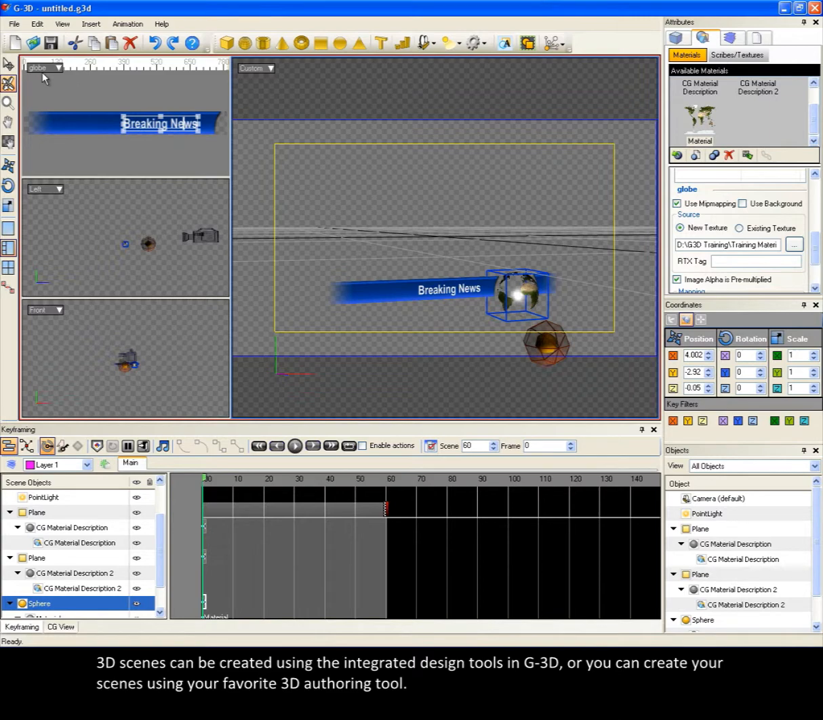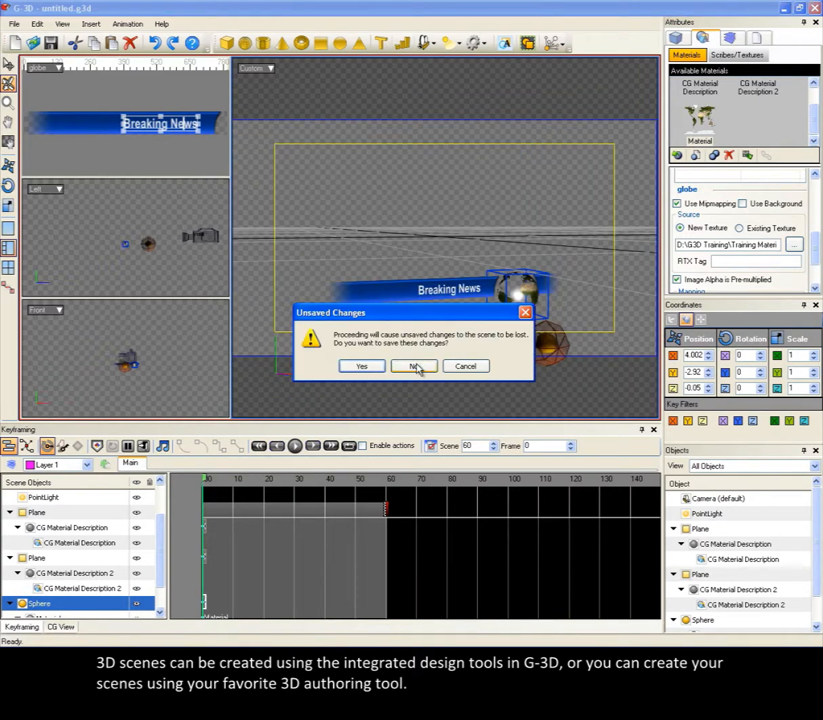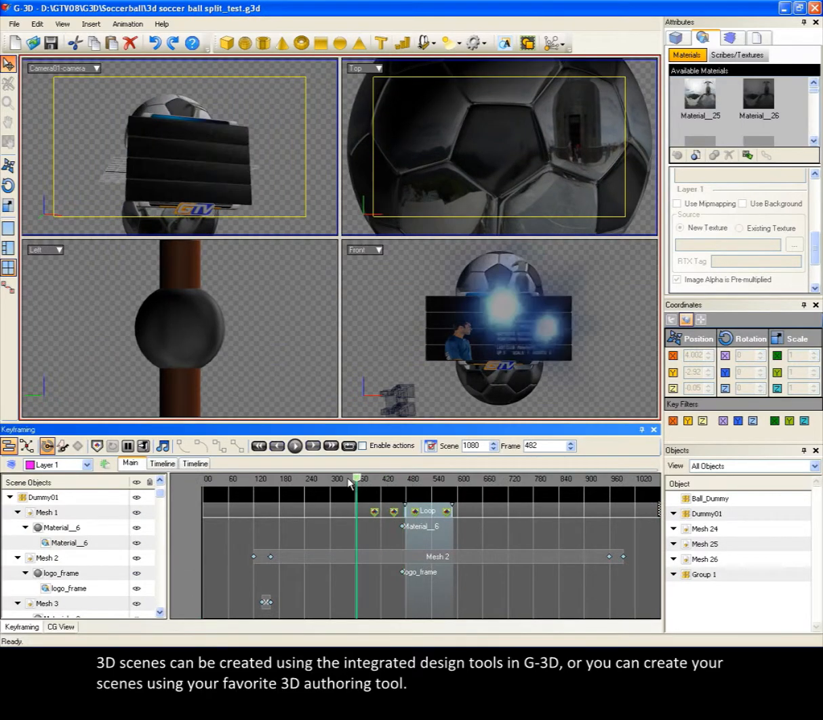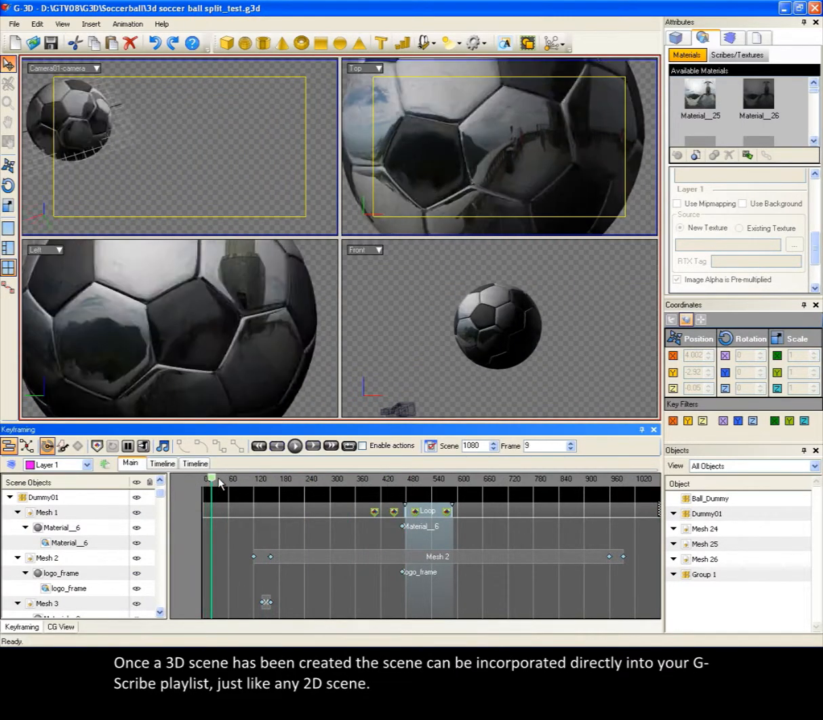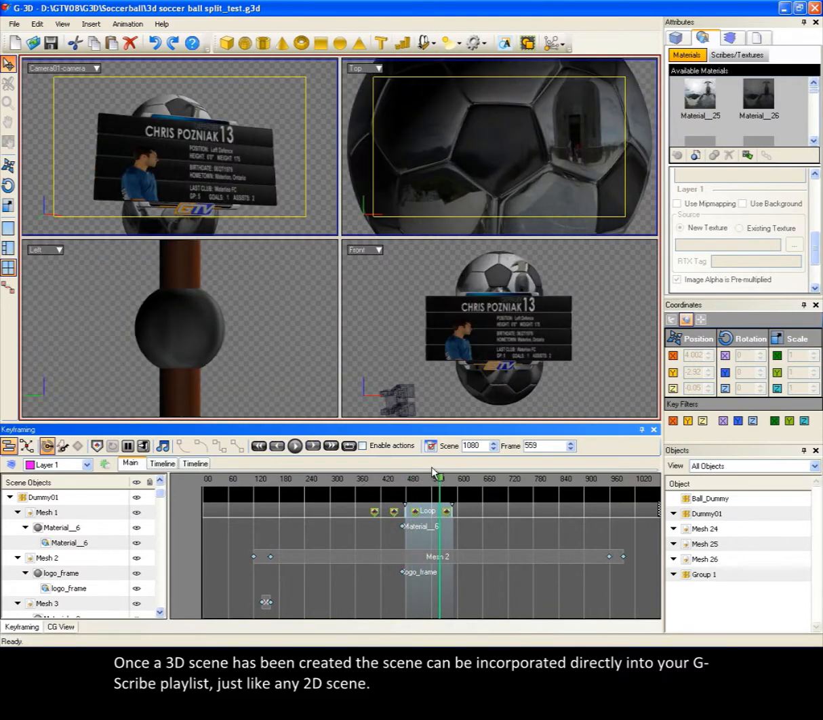3D scenes can be created using the integrated design tools in G3D, or you can create your scene using your favorite 3D authoring tool. Once a 3D scene has been created, the scene can be incorporated directly into your Gscribe playlist, just like any 2D scene.